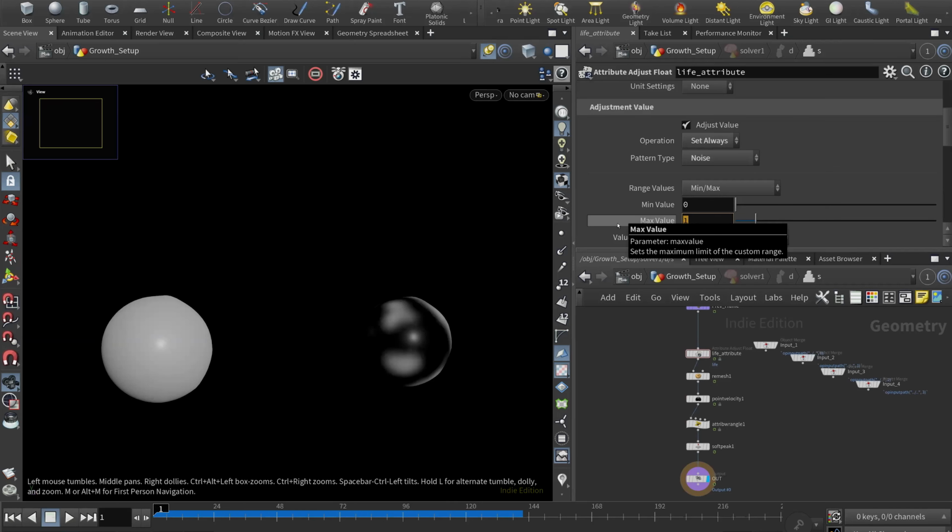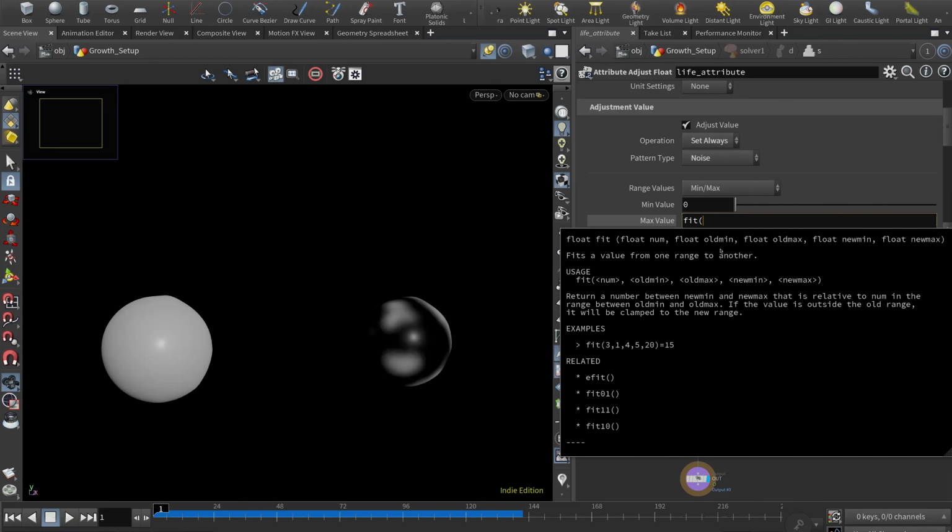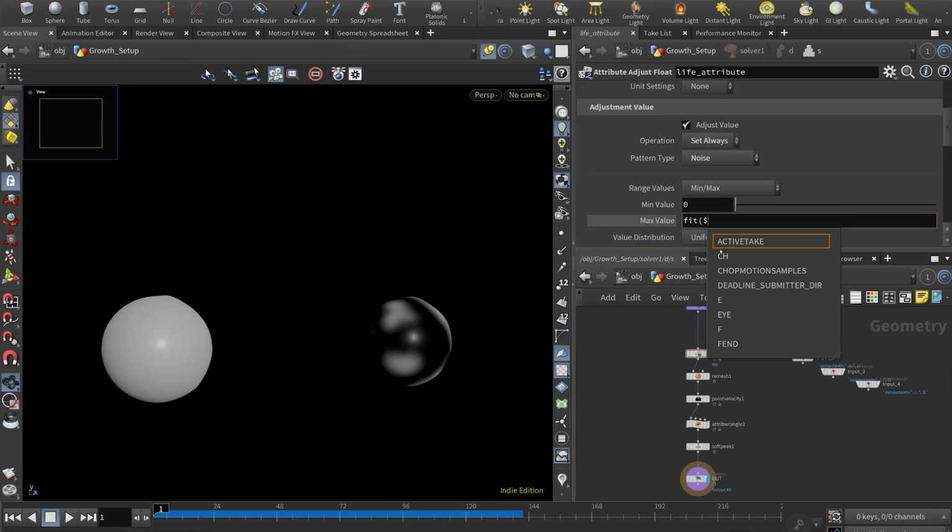We will be going over that a lot in the next class, but just for this example, this is my favorite expression, the fit attribute. So you want to fit the $F, the frame number, and let's make it start to lose its power at around frame 120. So what you want to do is set a range, 120 until maybe 200.